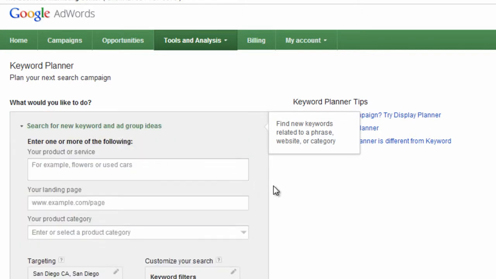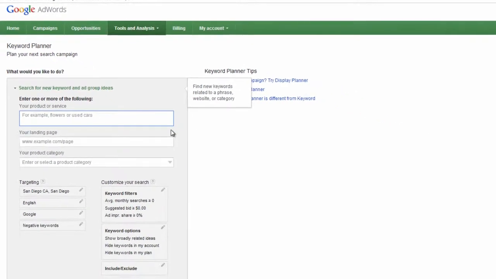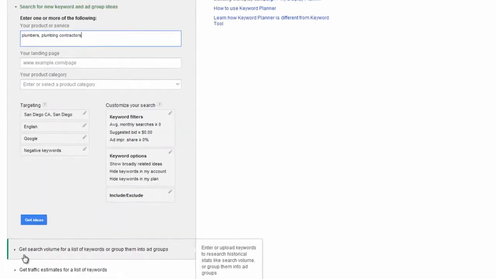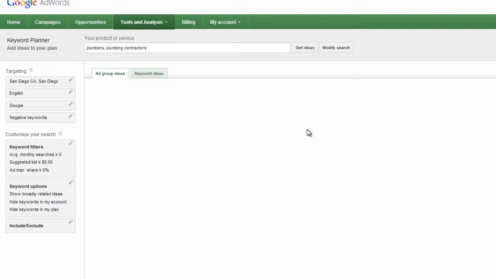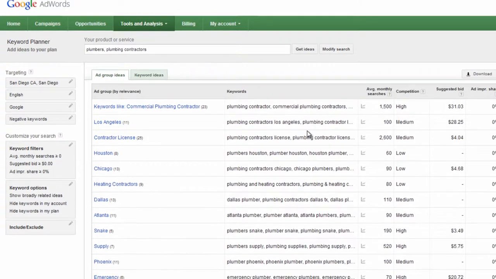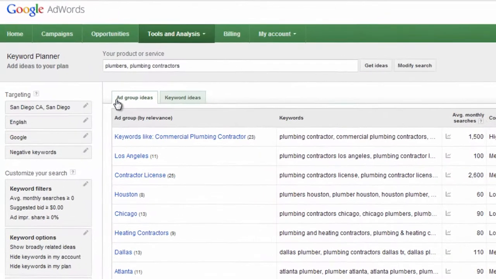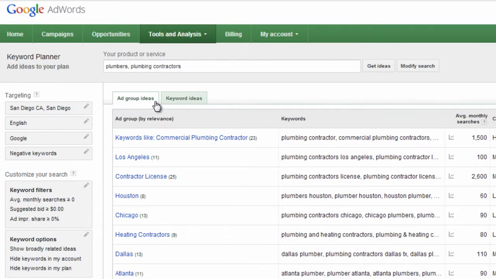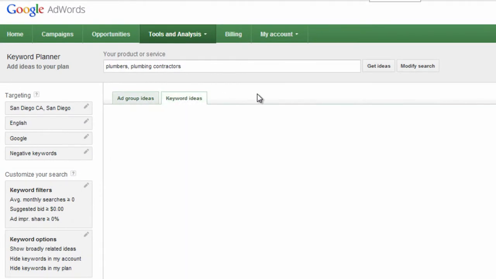So click on that, and then this window is going to open up, and it's going to give you this first field here, and in there type in some keyword ideas. So if you're a plumber, I don't know, let's type in plumbers, plumbing contractors. Spell that right? Yep. And just hit get ideas, and that's going to render some results here for us, and we'll take a look and see what we have. All right, we don't want that. This first tab is your ad group ideas. We don't want that. All right, we want keyword ideas. So click on that.